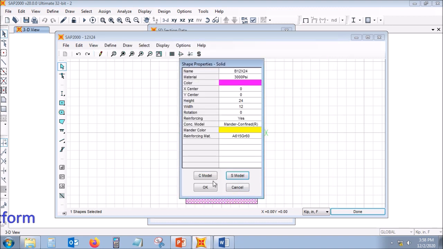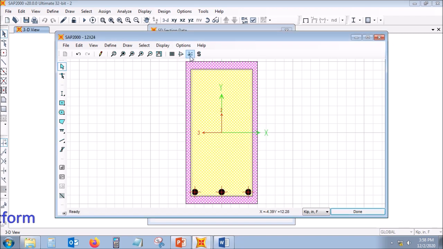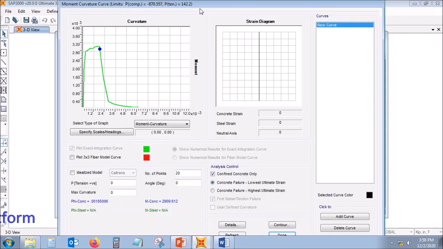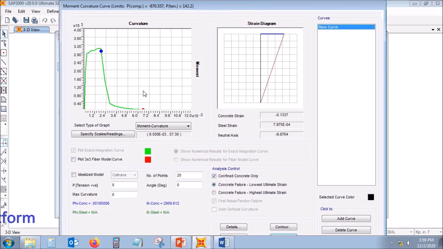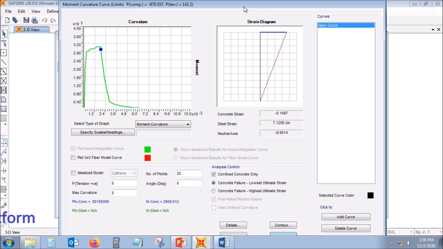From here you can develop the moment curvature curve. You can also get a refined curve by going to Details and then exporting it. You can also hover the mouse over the curve. On the right side you can see a strain diagram within the concrete section as per your defined properties, and locate the neutral axis as well. You can also specify the scales and headings.